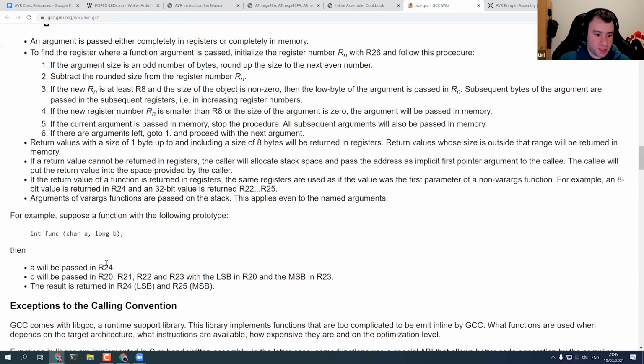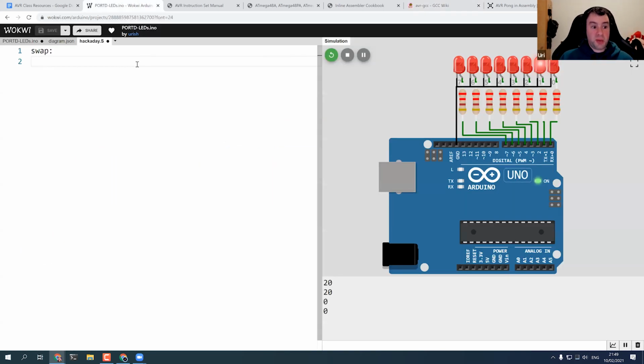So we said that the first argument, if it's 1 byte or 2, will be passed in R24 and the result in R24 as well. So basically, we just need to swap R24, because arg1 is in R24 and the result is in R24. It's the same register, so we can just do whatever.